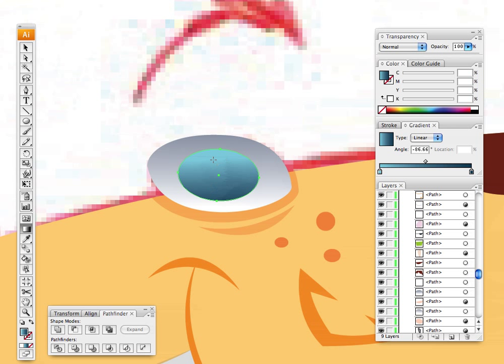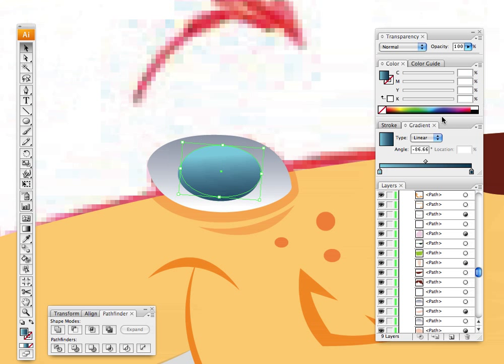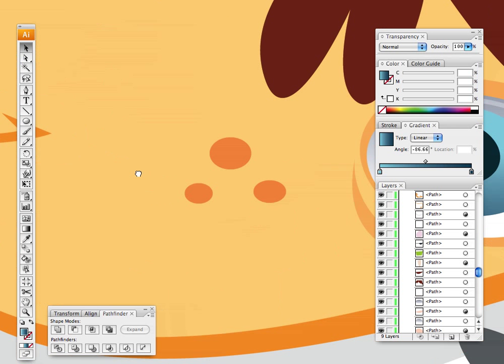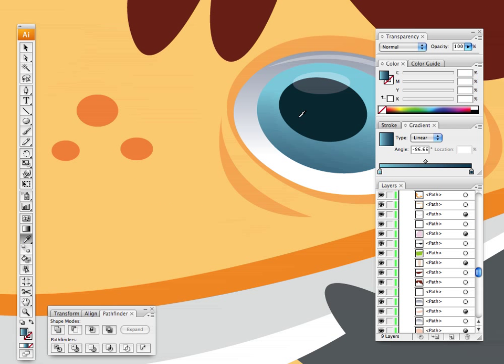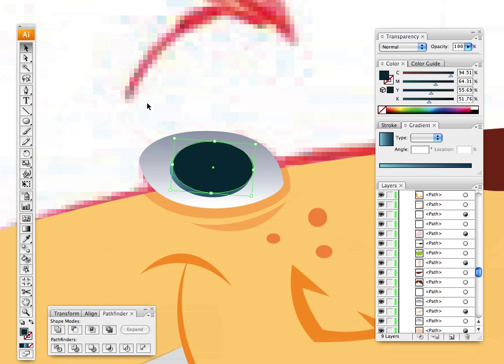This one can even be a little lighter because it's out there, sitting on the top of his head, just taking in all the sunlight. So select it, enter, copy, change it to... we have it selected, so I'm just going to grab my eyedropper and click on the color that we made before, the dark blue. That automatically changed it. Grab the arrow tool, it's selected, shift, and resize it.